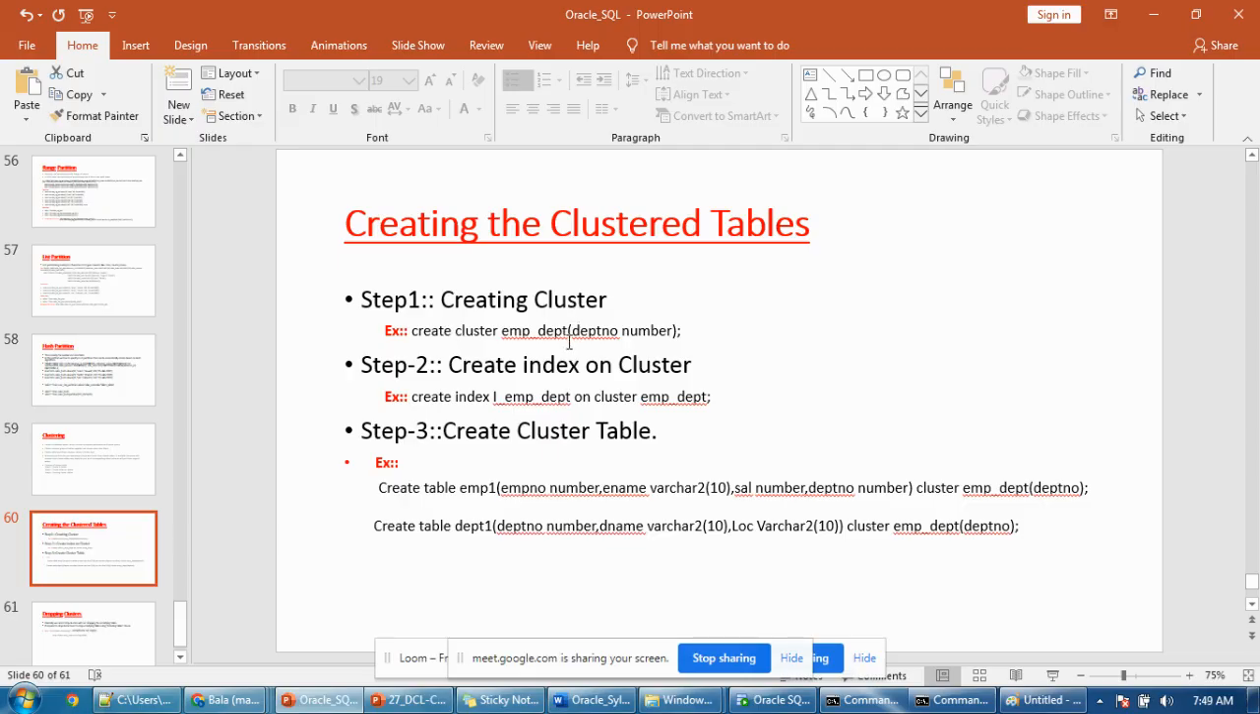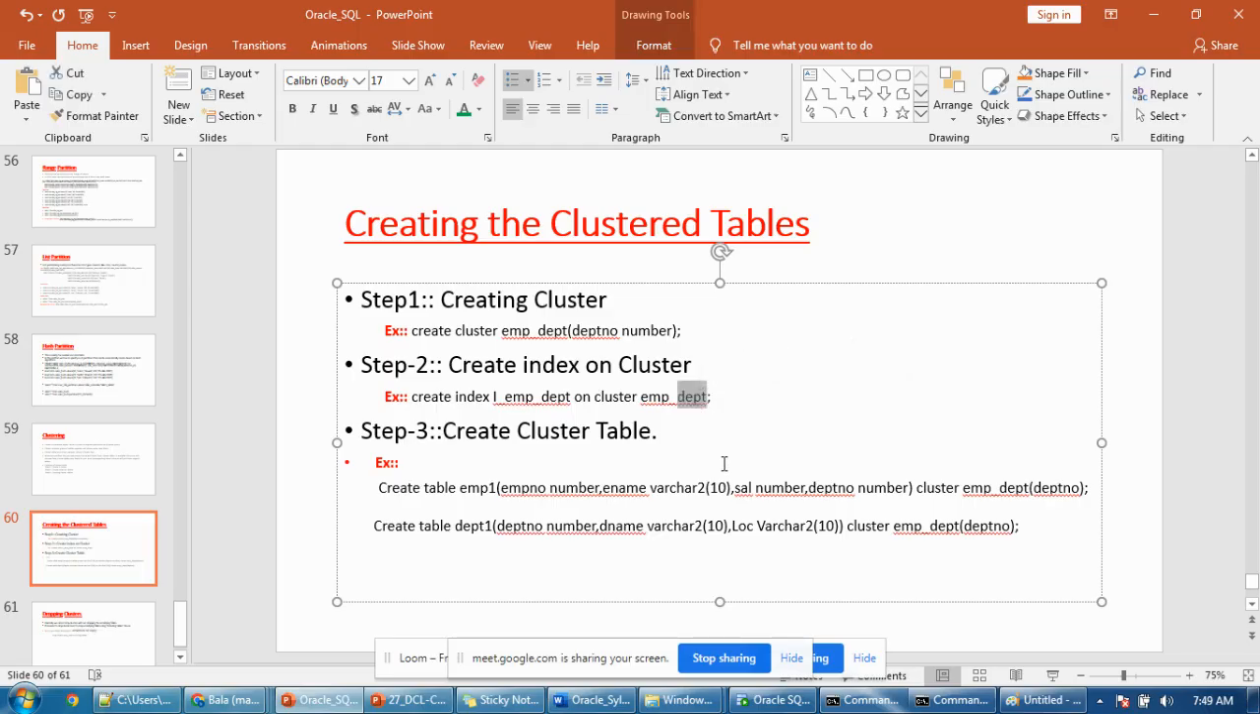First create the clusters with columns, only join columns. If you want to join multiple columns, you can create them here as well. Just create cluster, that particular table name, and here you can mention the column names. Next, create the index on the cluster, using create index, and on cluster you have to mention the cluster name.